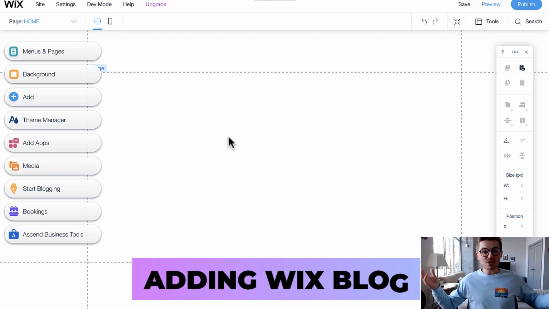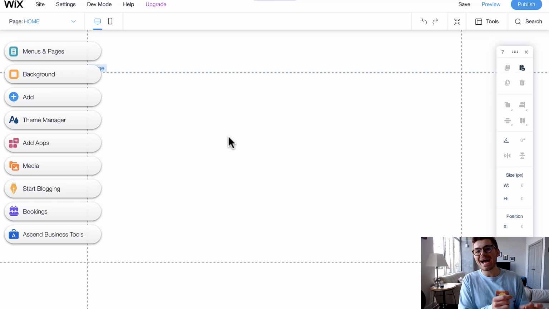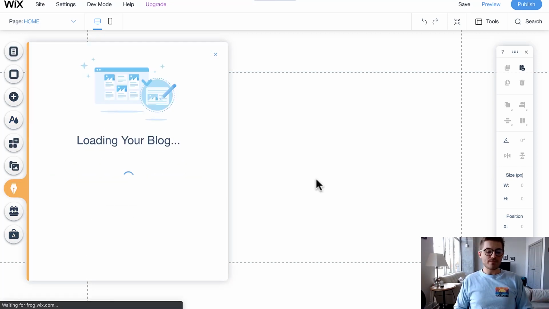So first and foremost, as I mentioned, we are going to go ahead and add our Wix blog, because no matter what, even though we are building a custom blog, we still need to add the Wix blog in order for this to work. So what you're going to do is you're going to see start blogging here in the editor. You're going to click that, and you're going to click add now.